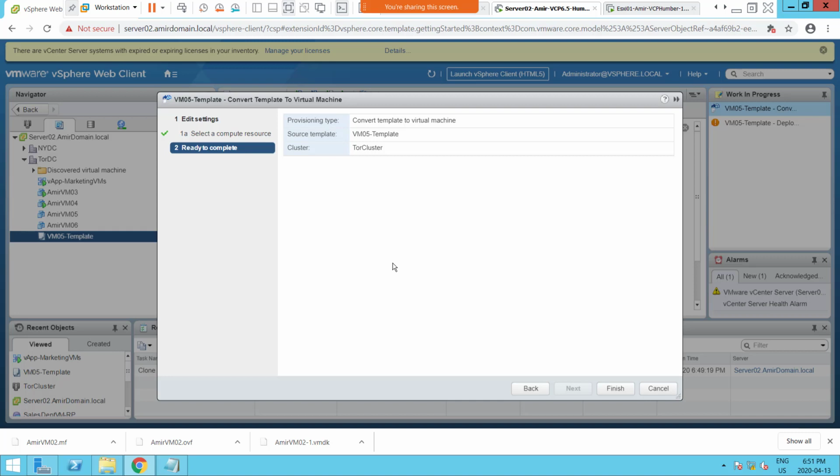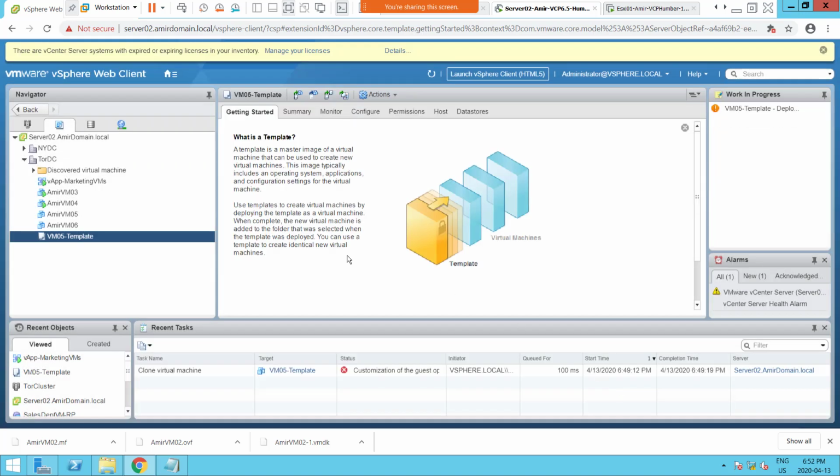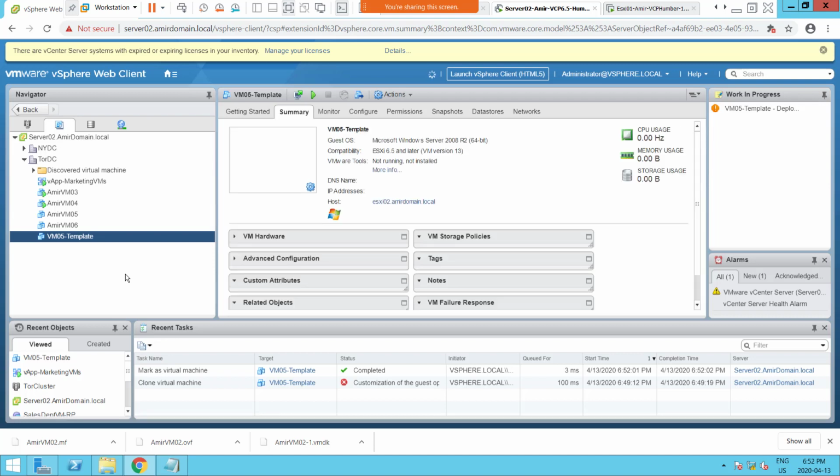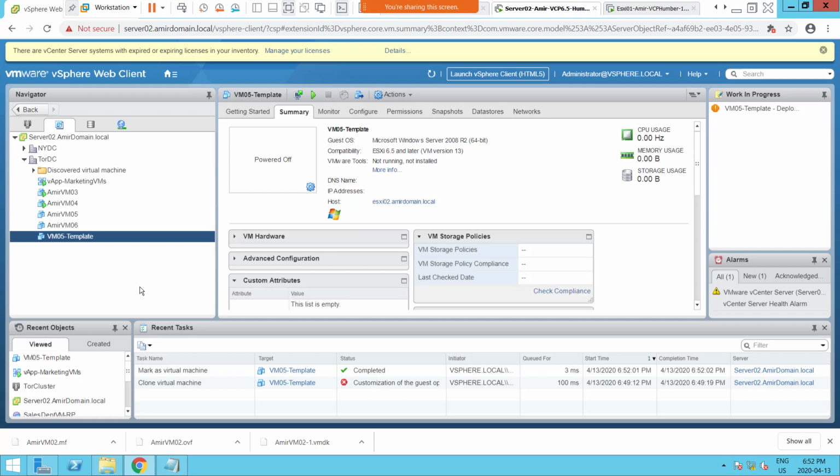That's it. See, that's a very simple wizard. Obviously, it's just converting this to an actual working virtual machine. So let's click finish here. It's going to complete that configuration. So it has become a virtual machine now, right? If it has become a virtual machine successfully, that's good.